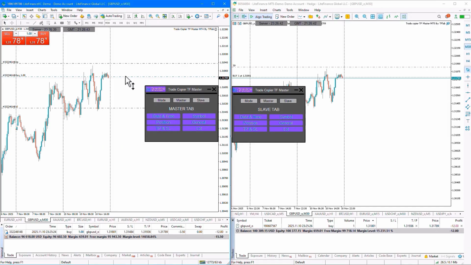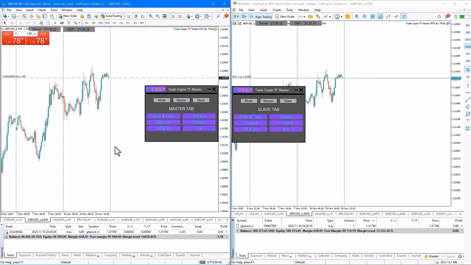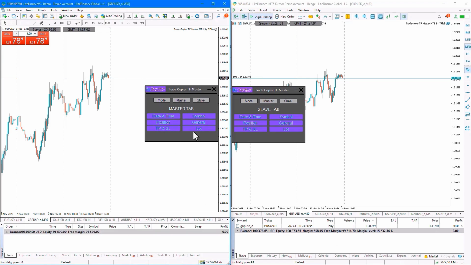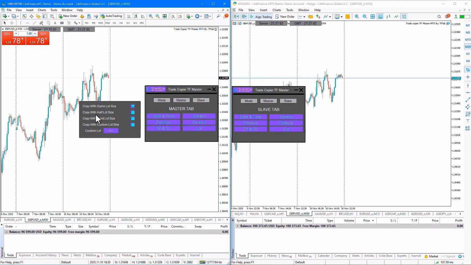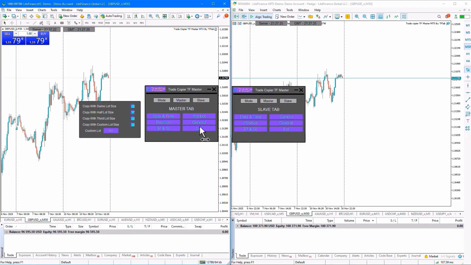The next tab is the lot tab, where we can select different execution modes for orders. For example, here I enter a trade with a volume of one lot, and in this section you can see that the trade is executed with a volume of one lot, or here we can select the half lot size option, meaning that for every trade executed on the master platform, half of that volume will be executed on the slave platform. Here I enter a trade with a volume of one lot, but in this section you can see that a trade with a volume of 0.5 lot or half a lot has been executed for us.